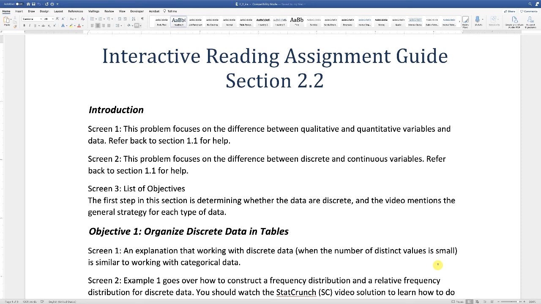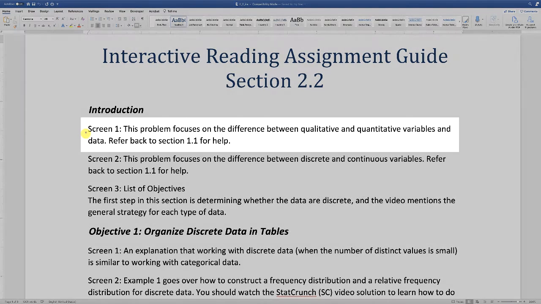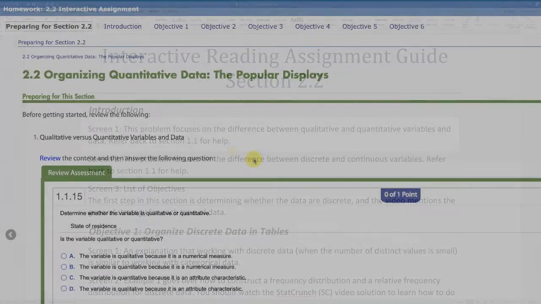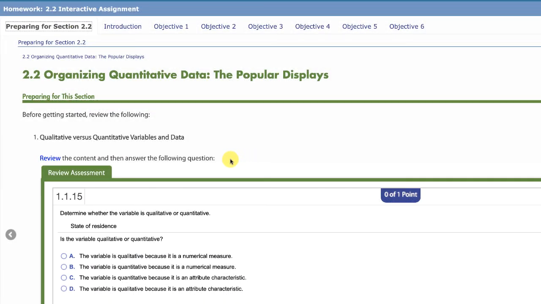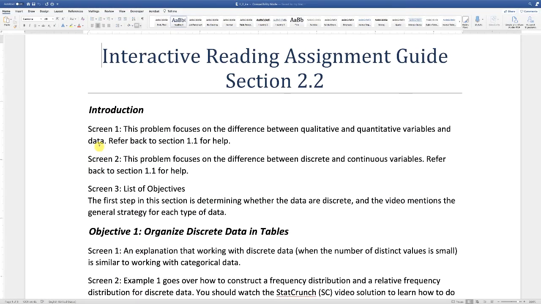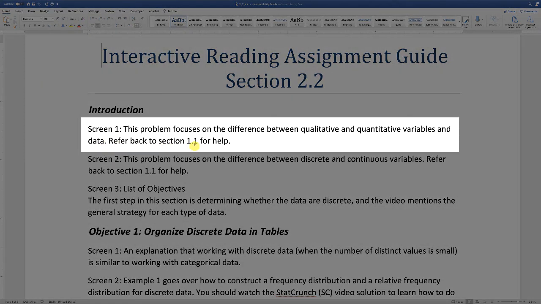Here's the interactive reading assignment guide for Section 2.2. The first item says that on screen 1, the problem focuses on the difference between qualitative and quantitative variables. Refer back to Section 1.1 for help. If you remember back to when we opened the IRA for Section 2.2, I mentioned that the first screen was a review question to help activate your background knowledge. It asks you to review the difference between qualitative and quantitative variables. The IRA guide will tell you which section that background knowledge came from in case you need to review it.